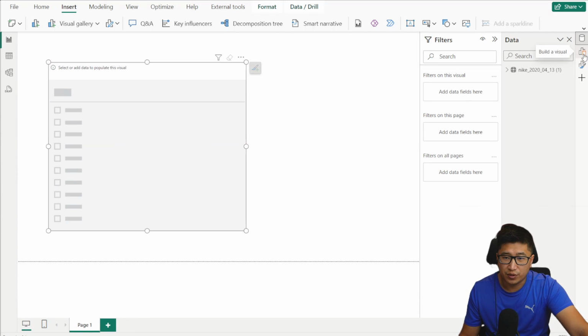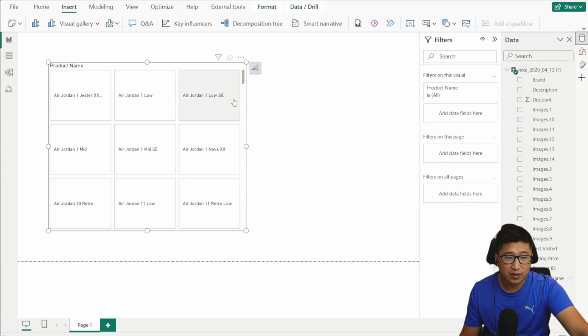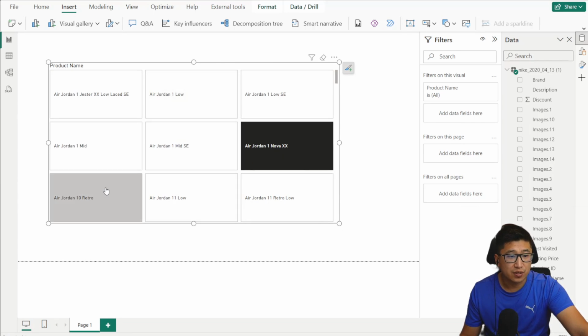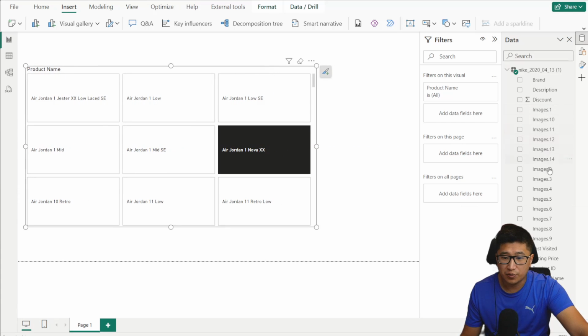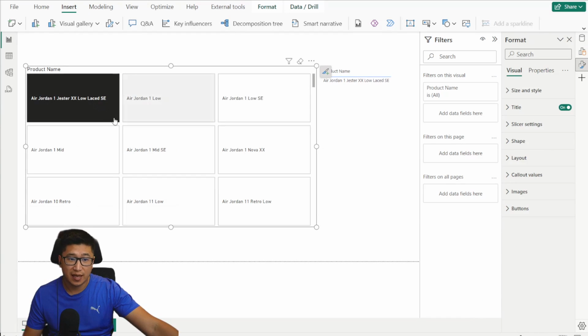I am simply going to put in the data set. From the data set, I'm going to put in the product name. And the product name itself is actually going to already put out a really nice grid format, which is going to be the actual slicer. So if we actually want to check that it works as a slicer, we'll probably throw in the product name into a table as well. And you can see that it works really nicely as a slicer.